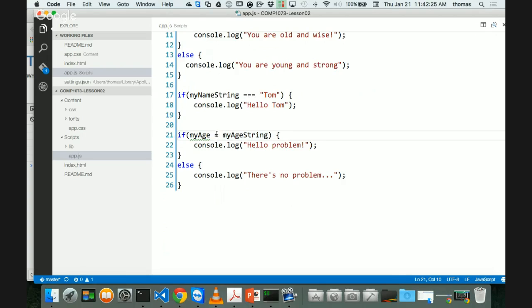When I do this, I'm assigning. I'm saying, take the value of my age string and put it into my age. And then if I do an if statement, it's always going to be true because now it's true. Yeah, you assigned it. So it's always going to give you a true answer, right?